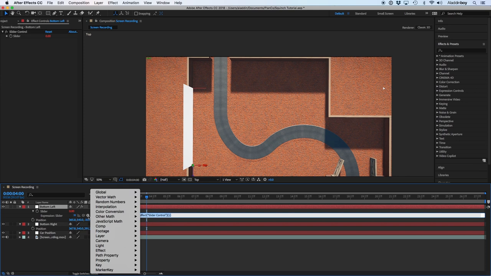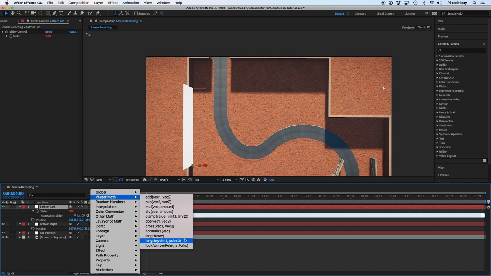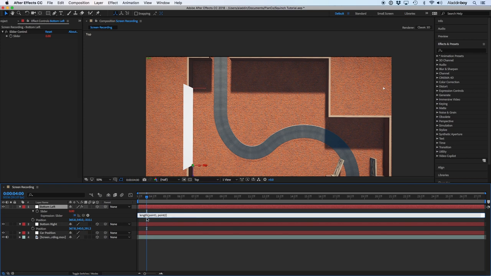And the expression that I want is here, under Vector Math, Length. You can see that there are two different functions called length. We want the one with point 1 and point 2. And for point 1, let's highlight that and use the pick whip to select the bottom right position. And for point 2, we'll use the pick whip to select the bottom left position.